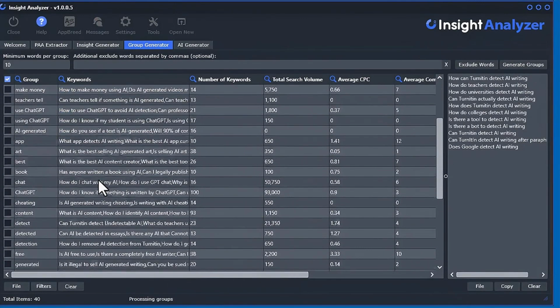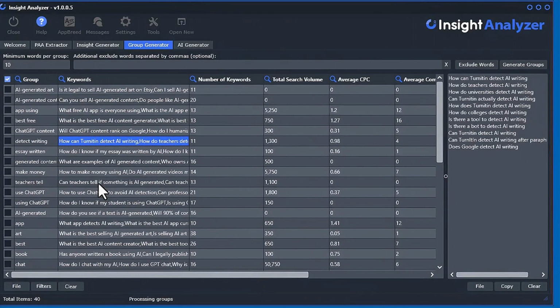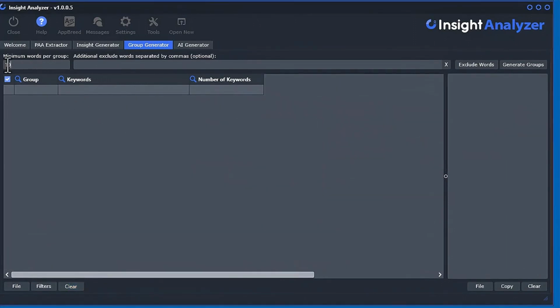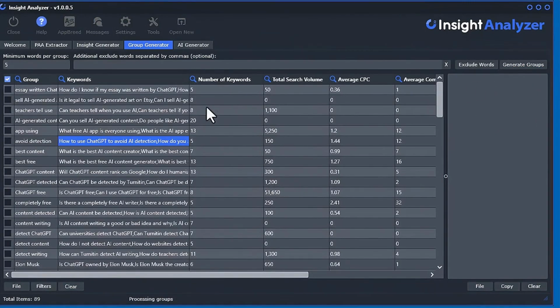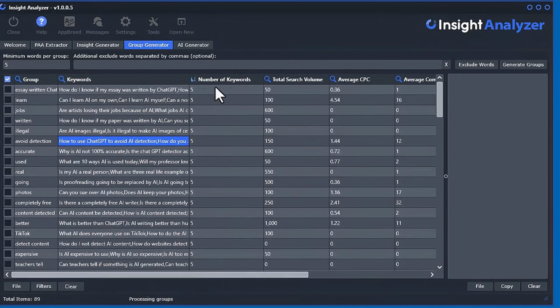And we get a little bit more. We've got 40 different groups here. But what we can do now, let's clear this out, and we can tighten these up to say 5. And we'll get more groups that are more tight with less keywords. So you can see this one here has 5 keywords.